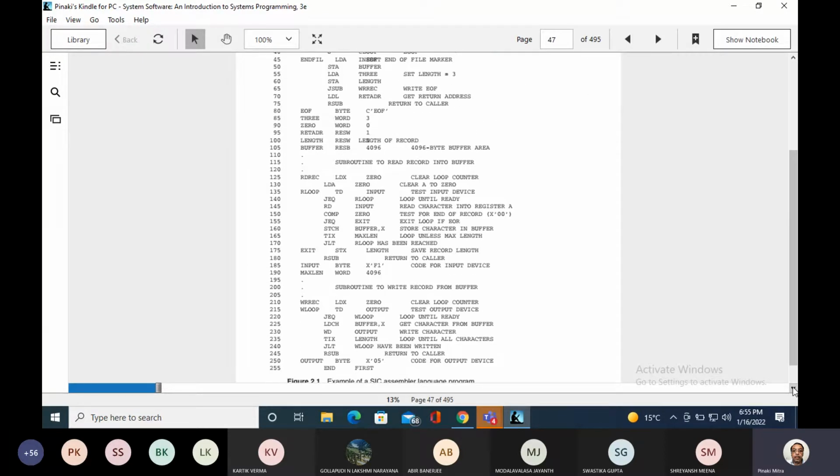Of course, this is the data part of the program, defining end of file, the constant 3, constant 0, and it is reserving address for the return address, which is one word long, length, which is the length of the record, and buffer, which is a series of memory locations reserved in bytes, 4096 bytes long.